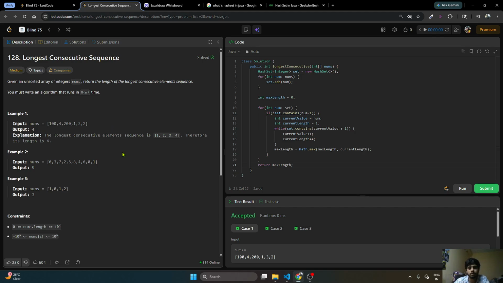If you've thought about a brute force approach, we can go with the sequence. For example, 1, then number plus 1 is 2, number plus 1 is 3, 4, like that you can go until the loop breaks. What is the problem here? There is a lot of repetitive work, right? So the time complexity will increase. It will be n square, and the space complexity will remain O of n.